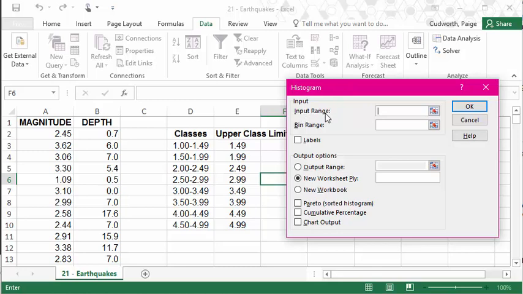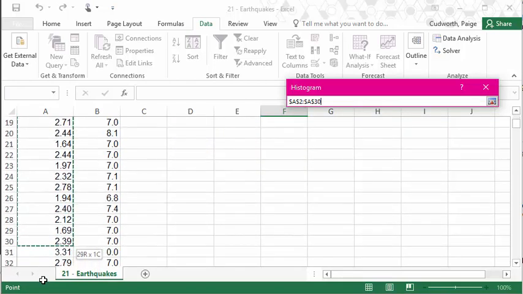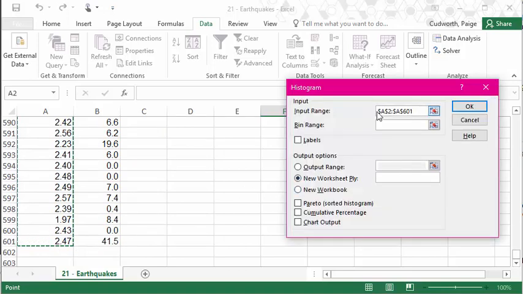All right, the input range is going to be where our data is. So if you click in this box, then I'm just going to come over and highlight all of the magnitudes. Starting with this 2.45, I'm going to click and hold down, dragging all of the magnitudes. If you wiggle your mouse, it seems like it scrolls down faster. All right, so here, line 601, that's my last value. So then I'll let go of the mouse. And notice it says A2 to A601. You can actually just type in the numbers if you know specifically which cells you want. It's just a little bit easier to highlight them.